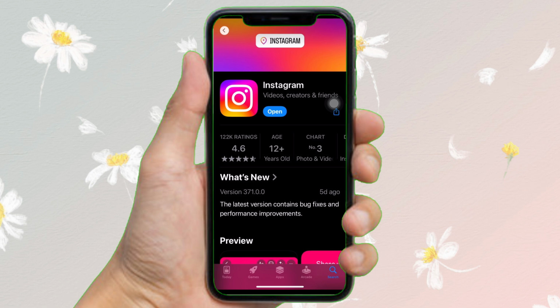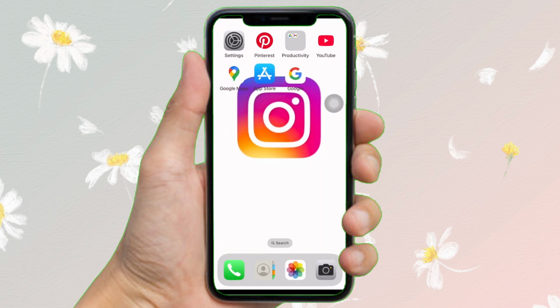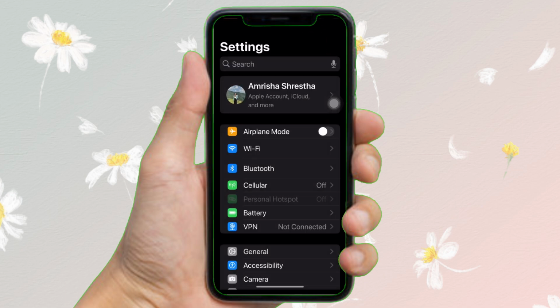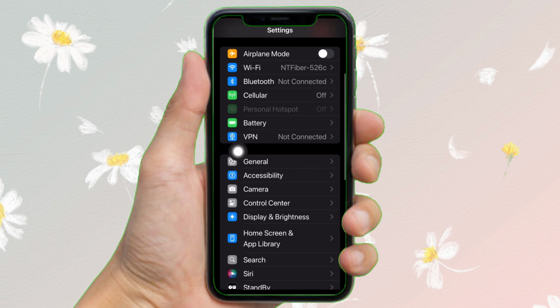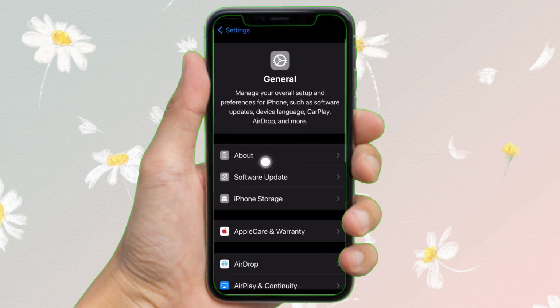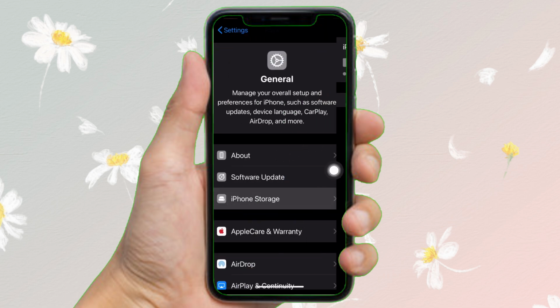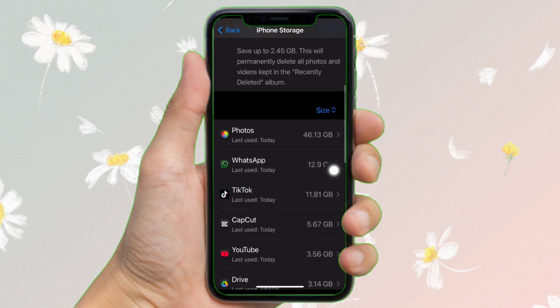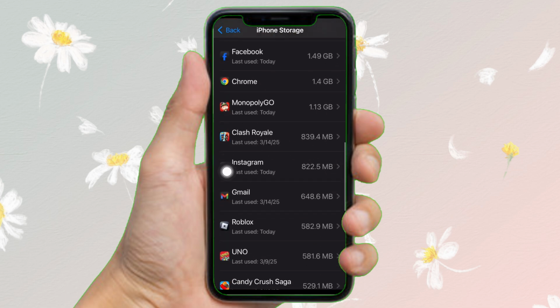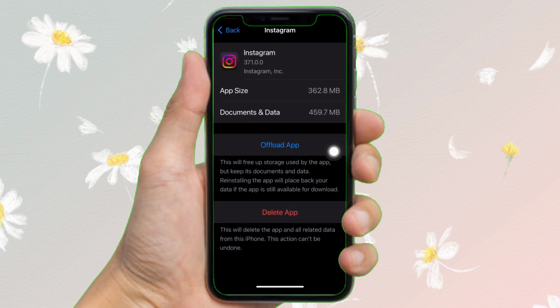The next step is to clear the cache. For that, go to Settings, just like this. Then find General right here. Tap on it. Then tap on iPhone Storage. Then scroll down and open the Instagram app, which is right here. Open it. Now to clear the Instagram app, tap on Offload App right here. By offloading the app, the cache of Instagram will be cleared.